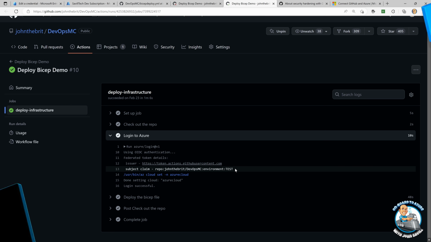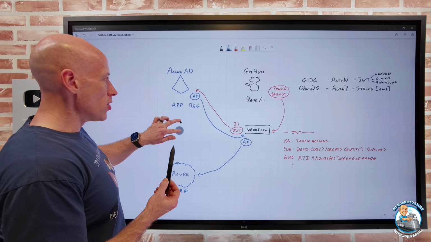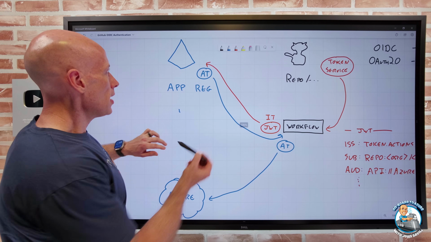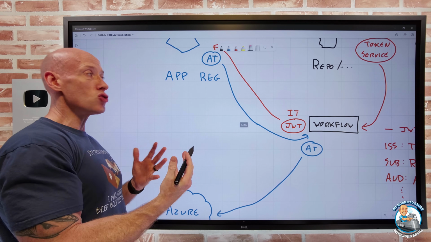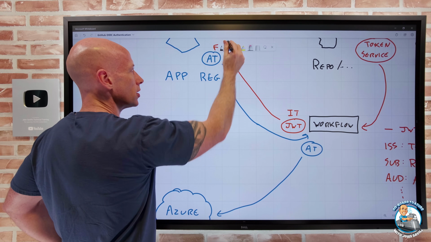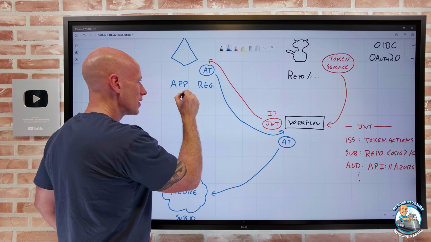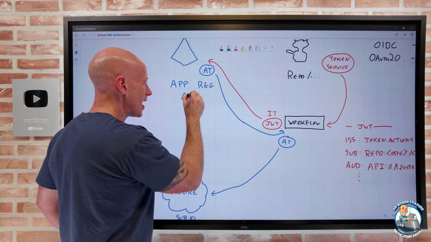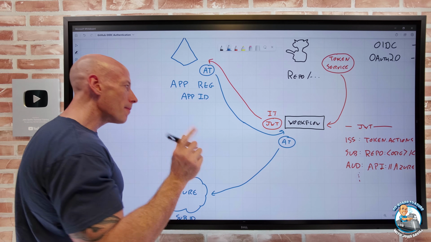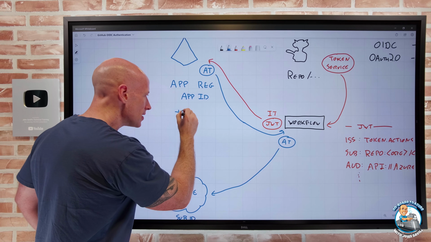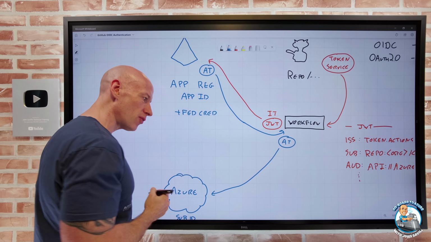So if I think just totally quickly, what I'm doing here is I've got the app registration. And on the app registration, there are obviously attributes. This app registration has a client ID, an application ID. So the app registration just natively has an app ID. That's just part of it. Then what I'm adding here is I want to add a federated credential to that configuration.